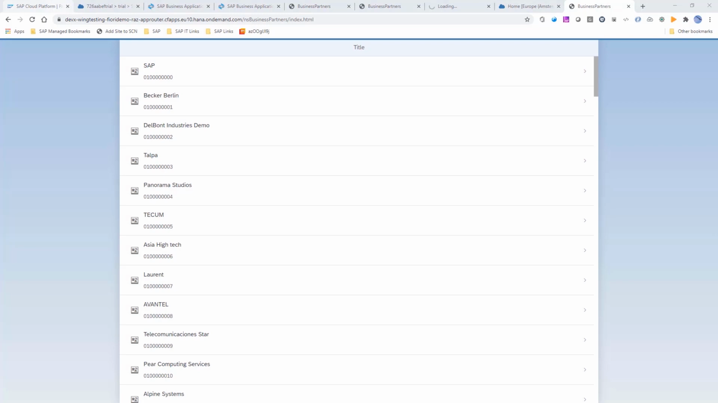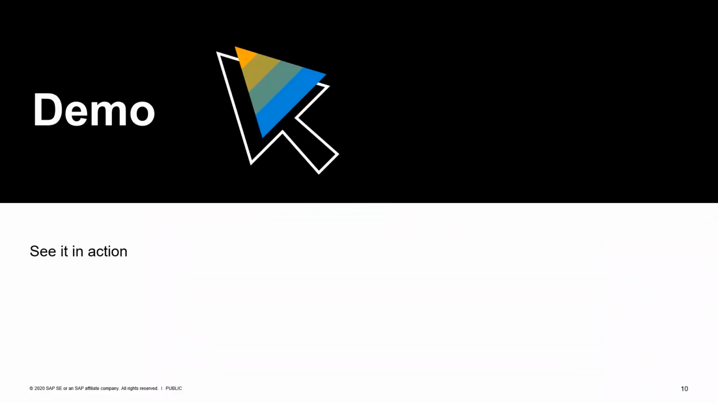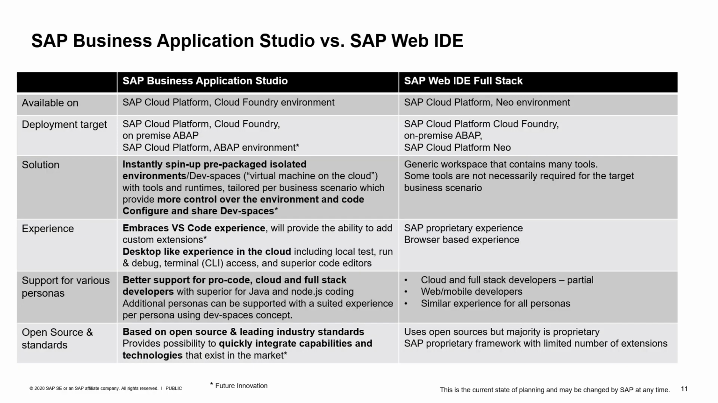So now let's get back to our presentation. Since many of you are probably aware and use SAP Web IDE, I'd like to share a high-level comparison between App Studio and SAP Web IDE. First thing is kind of obvious. App Studio is available as a new service in the Cloud Foundry environment, while the SAP Web IDE is available on the Neo environment. From deployment target perspective, both on-premise ABAP and Cloud Foundry are available for both.